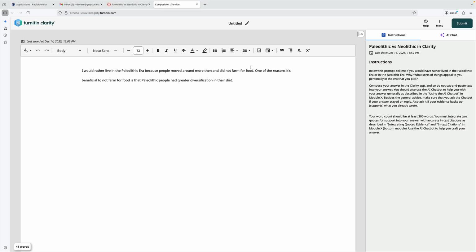So now I've got to have reasons for the top. One of the reasons it's beneficial to not farm for food is that Paleolithic people had greater diversification in their diet. Okay, so that's a reason I have, but now, well, shoot. Now let's just say I'm stuck, or maybe I was stuck starting out. So the purpose of this chatbot is this. Make sure you hit this chat, and of course not to submit here.